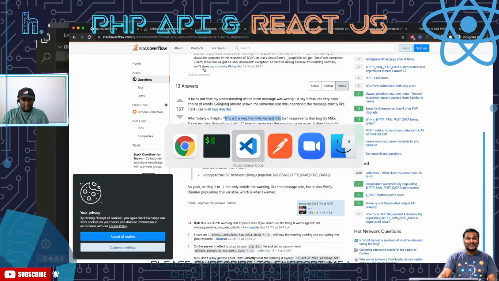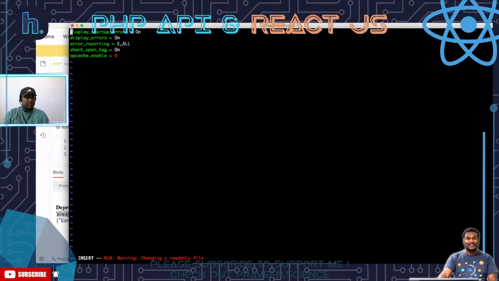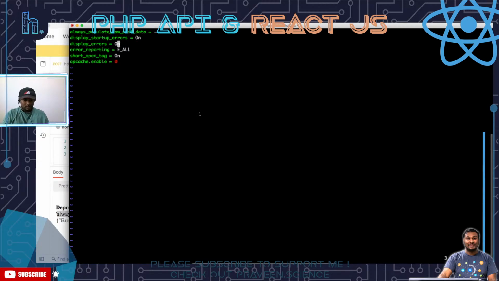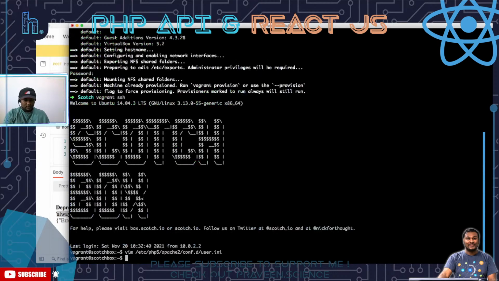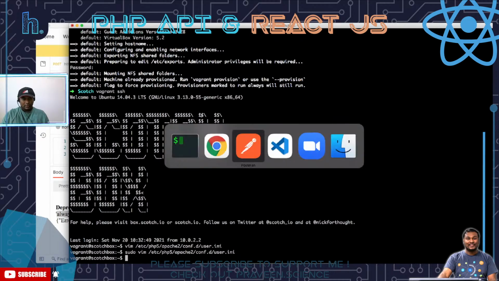So for that, they themselves have given this particular thing. Always populate this thing. Actually, we should not display the errors here, but anyway, equal to -1. Let's try to do this one. Nice. This is how it should be. Damn. So I guess we need to use the sudo permissions. Okay, -1. And the next thing that we need to do is restart it.